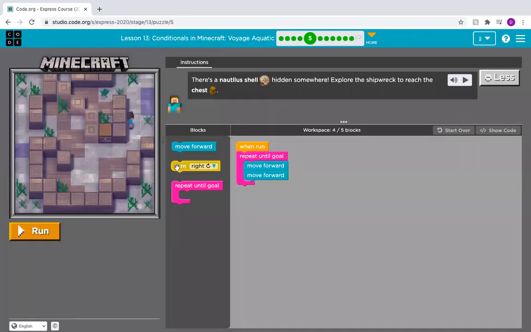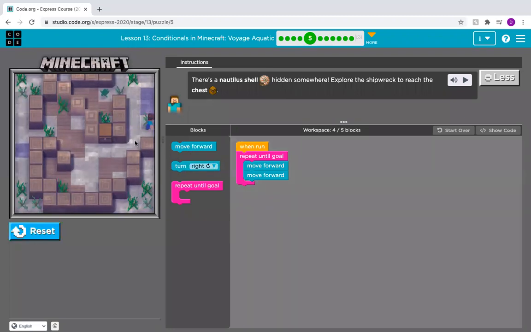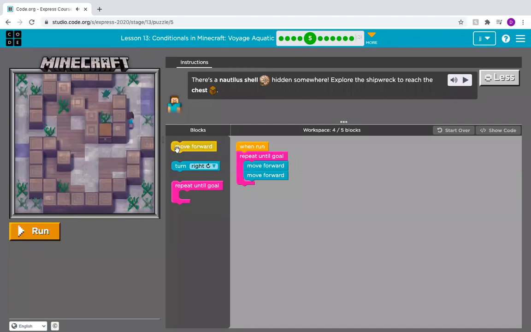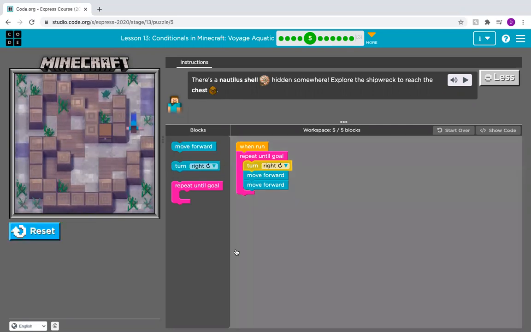Okay, so here, we just need to add one block, but if it's moving forward, we could have the turn right in front of it so it could turn right correctly. So after that, it's going to move forward here again, then it's going to move forward here, then do a turn right to get to the chest.